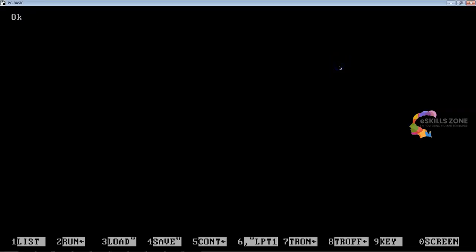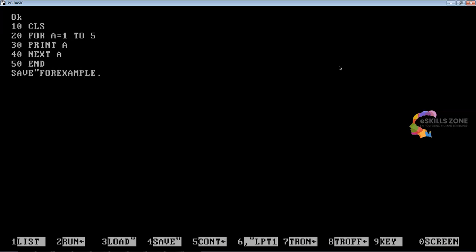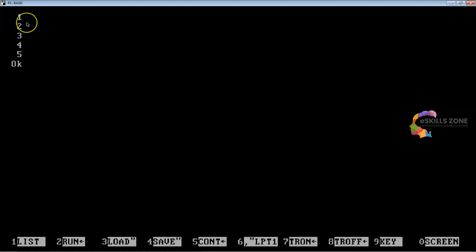So viewers, here we will type the first program, the for loop. Line number 10 CLS, 20 for A equal to 1 to 5, 30 print A, 40 next A, and 50 END. So we will save it, we'll press the F4 key and type a file name, for example .bas. F3 key, load the program, type the file name again. Now we'll press the F2 key. So as you can see the output on the screen.